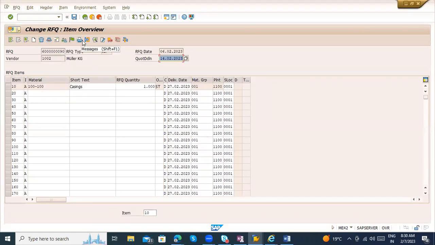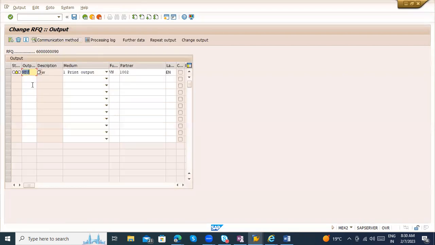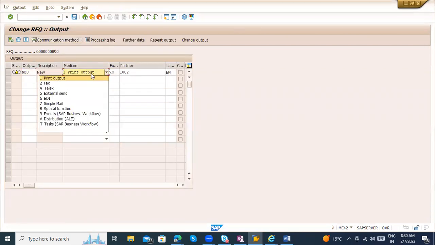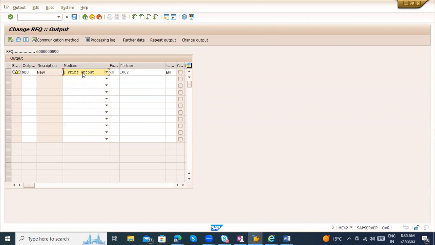Here we need to go to messages. In the messages there are options: printout, fax, telex, external, EDI. If I select the printout, and this server is connected to the laptop's IP address, then it will automatically get printed and we can send it to the vendor. Or if there is any PDF conversion, we can save that PDF to the desktop and send it by mail.